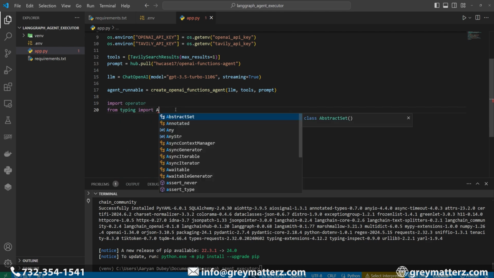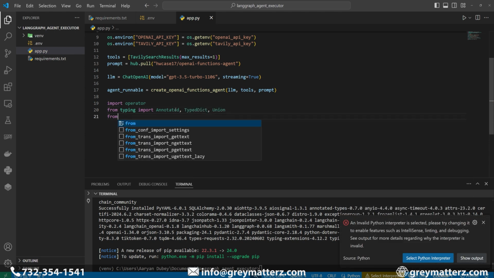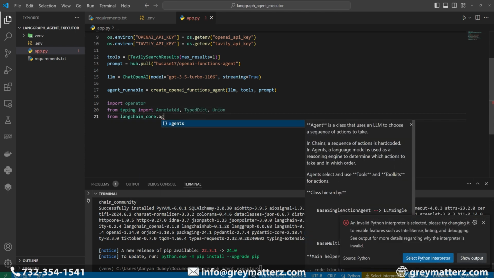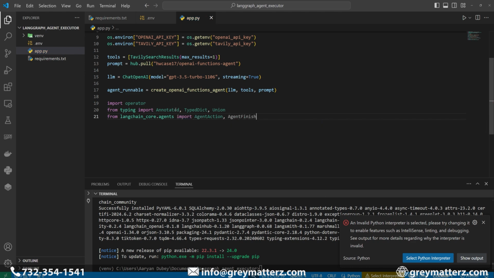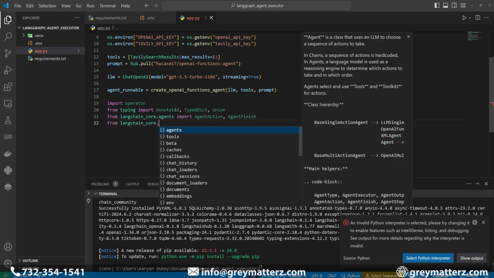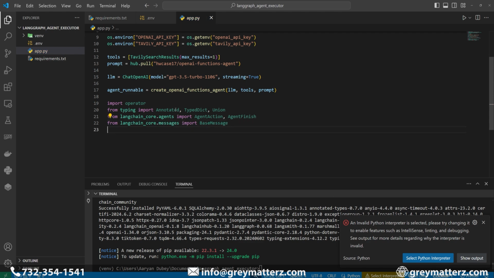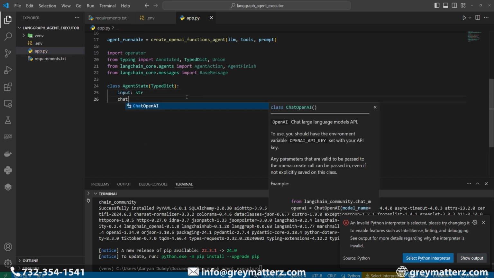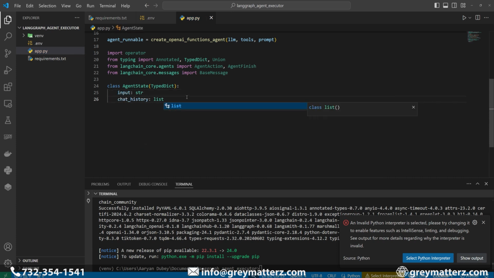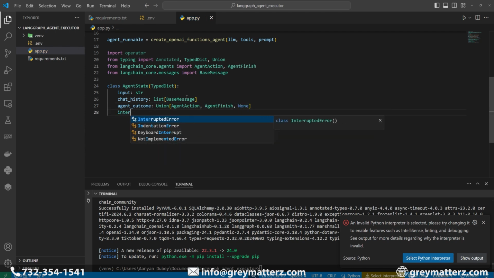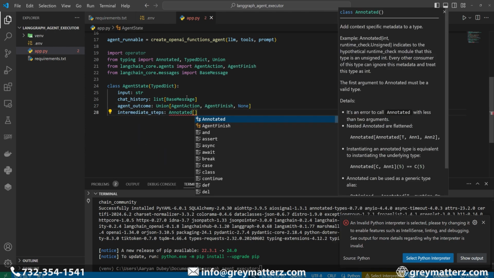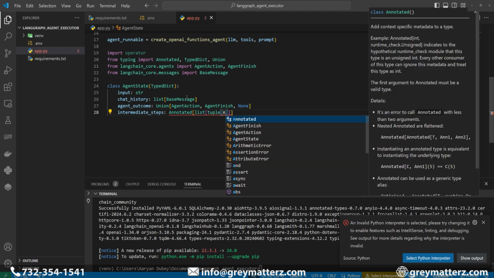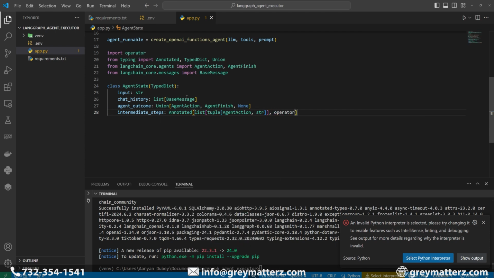Import operator. From typing import Annotated, TypedDict, Union. From langchain_core.agents import AgentAction, AgentFinish. From langchain_core.messages import BaseMessage. Class AgentState, TypedDict. input: str. chat_history: list of BaseMessage. agent_outcome: Union of AgentAction, AgentFinish, None. intermediate_steps: Annotated list of tuple of AgentAction, str, operator.add.